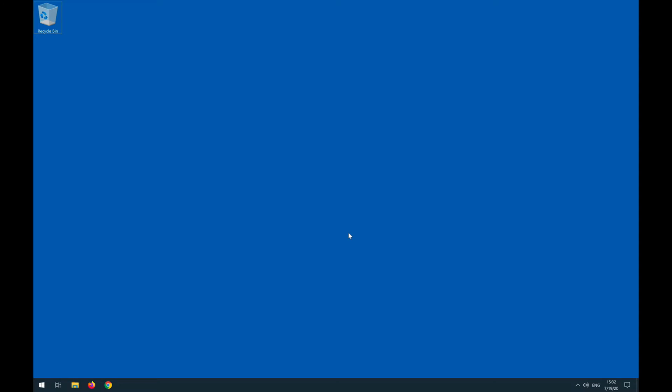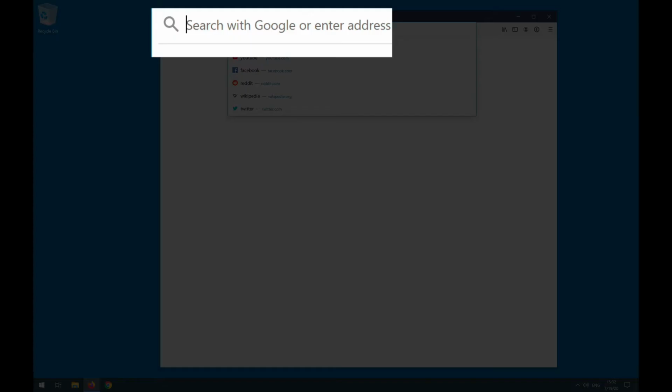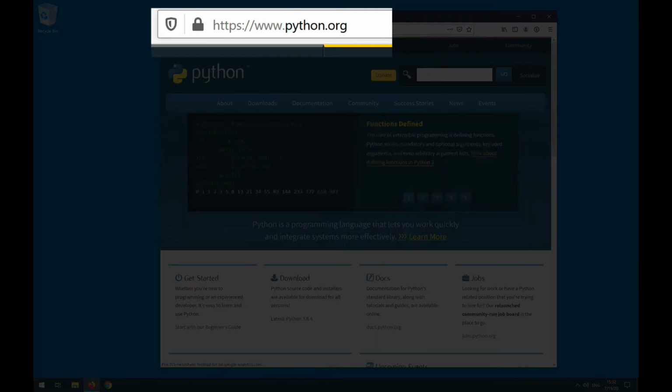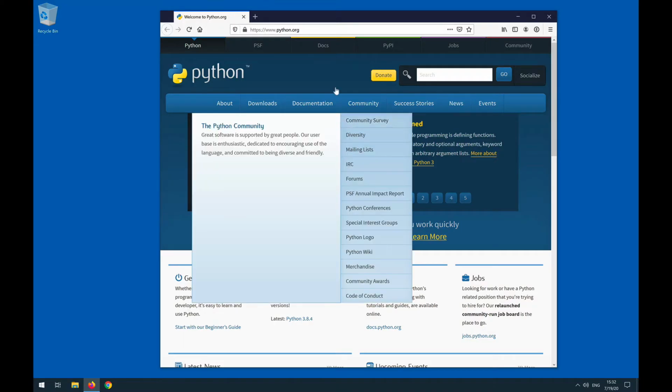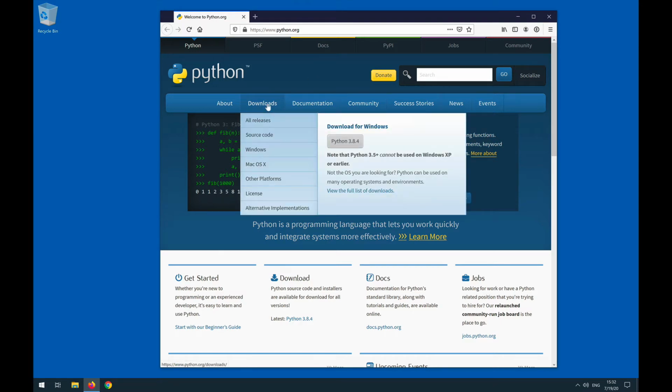Okay, let's install Python and Pygame, and for that we just bring up a browser of your choice and go to python.org. That brings us to the Python homepage, and you can learn a lot about Python just from there, but we're just going to head straight to the download section, and it should detect your operating system. In this case it tells us download it for Windows, latest version, in this case 3.8.4.